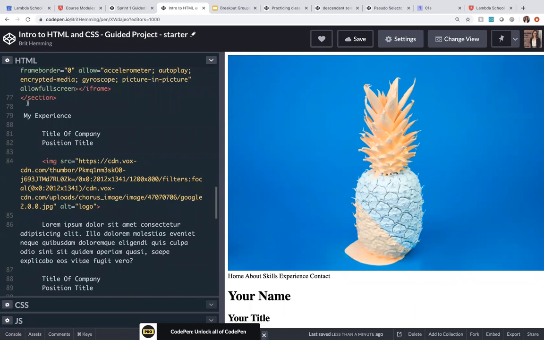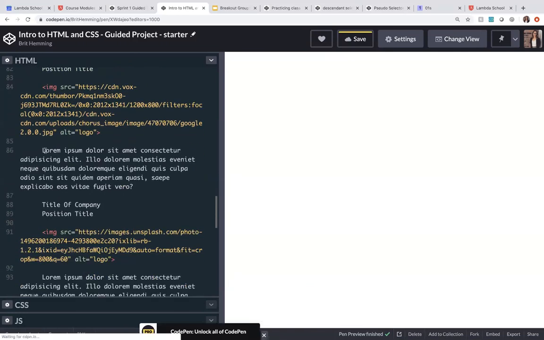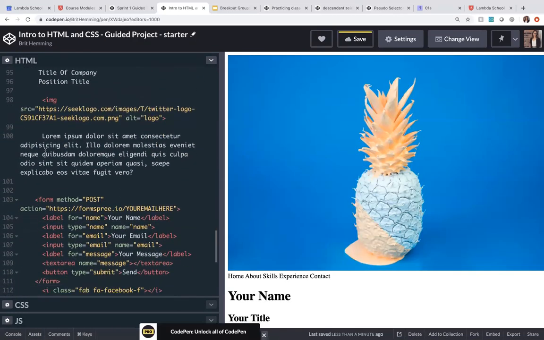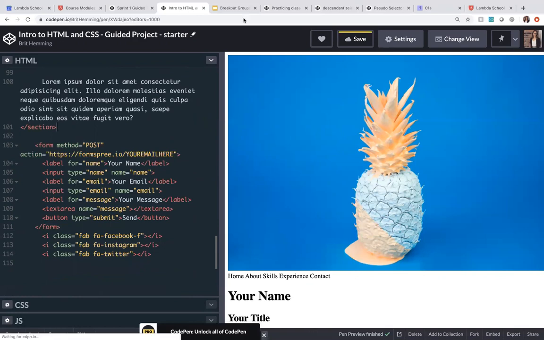Yeah, we need a section. We need a section tag to wrap around everything here. So let's open the section tag and let's close it right here after that last paragraph, somewhere around line 101. Okay, I'll save that.